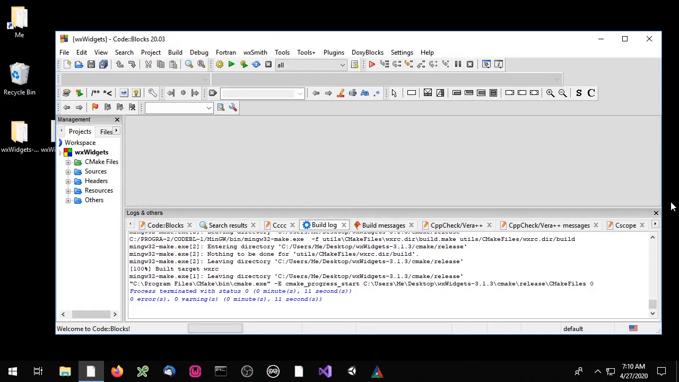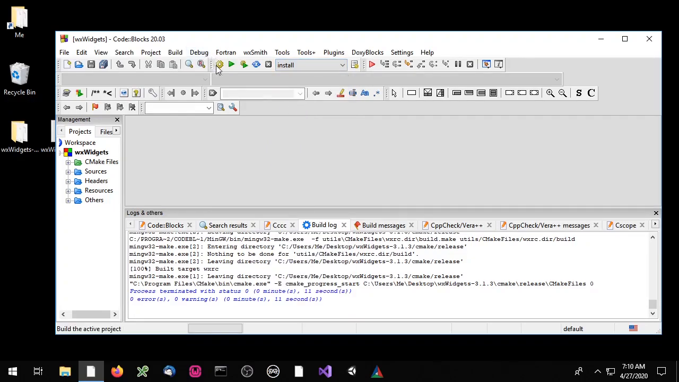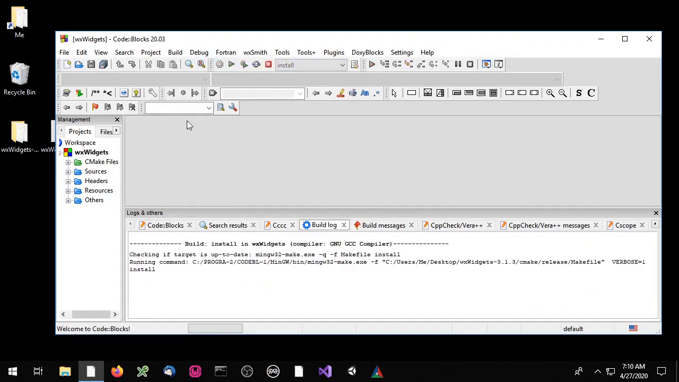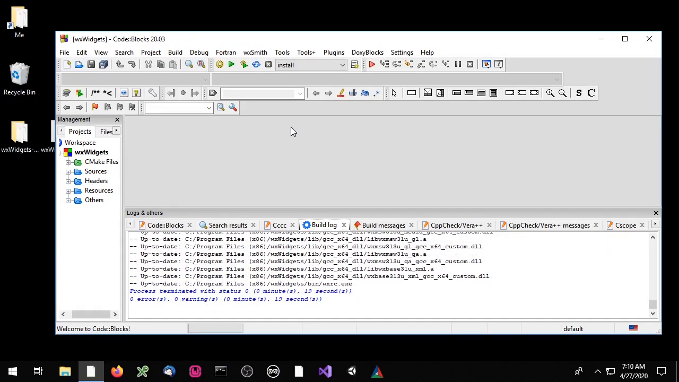Okay everybody, and we're back. So now that wxWidgets has finished building, we'll need to install it. So we'll just go to the drop-down menu and we'll select Install, and we'll just click the Build button. Now that it's done installing, we don't need admin privileges anymore. So let's go ahead and restart Code::Blocks.